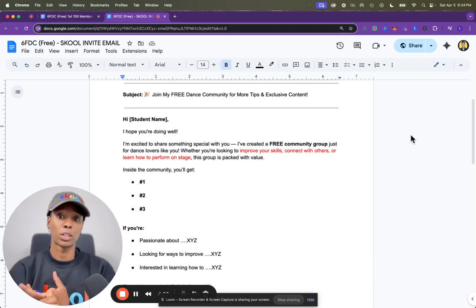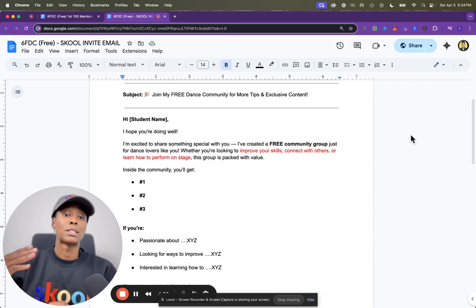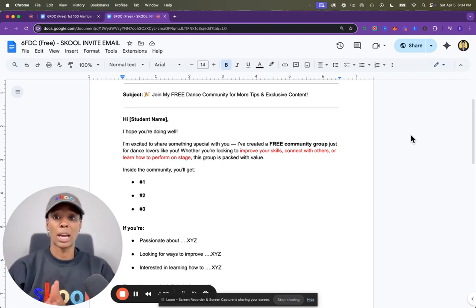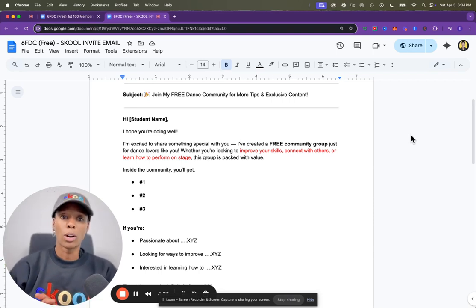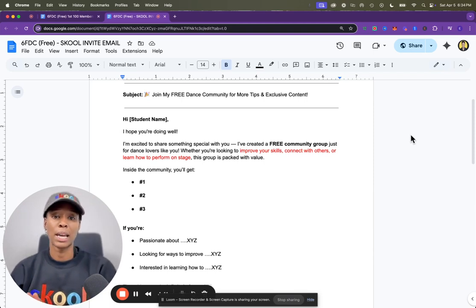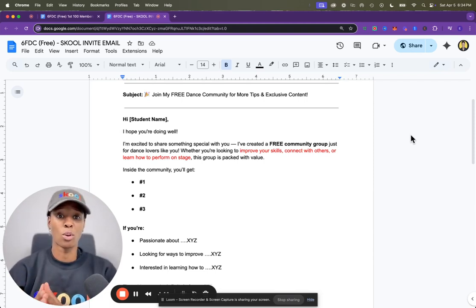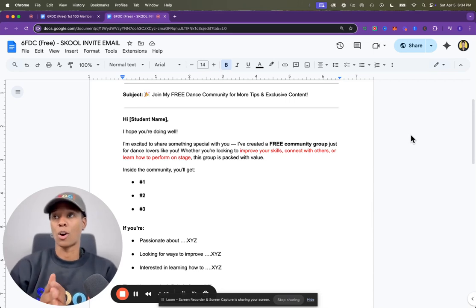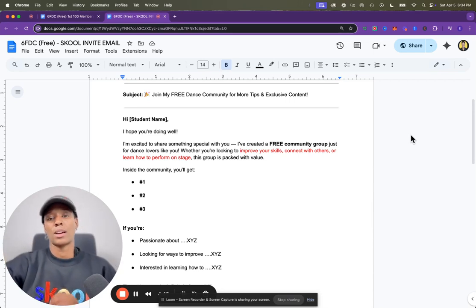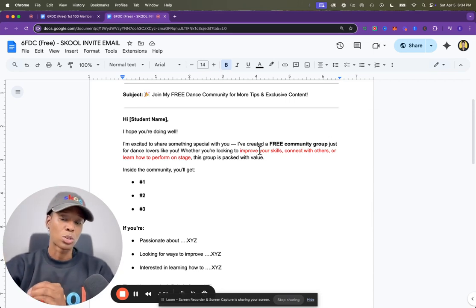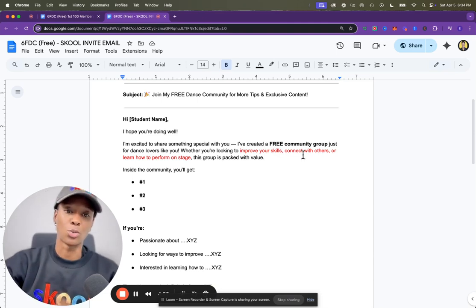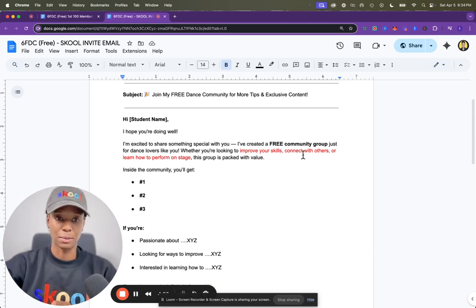So improve skills. Be more specific. This is just an example, so I want you to be more specific and say you want to improve a specific skill, right? You want to connect with others to do what? Or learn how to perform on stage in a certain amount of time or at some type of level, right? I want you to be more specific in your email so that they know that you are talking to that person, exactly to them.